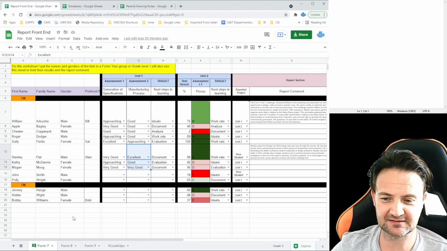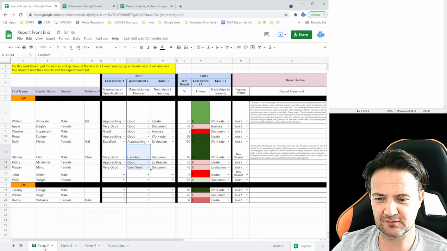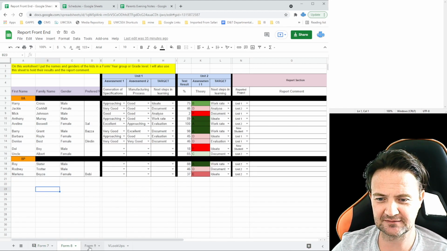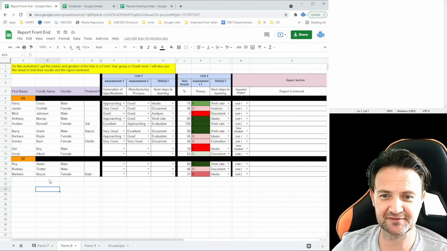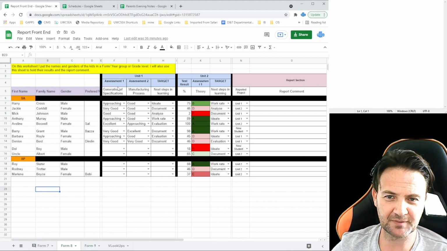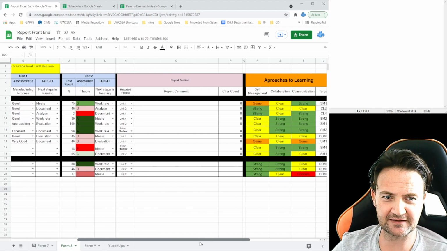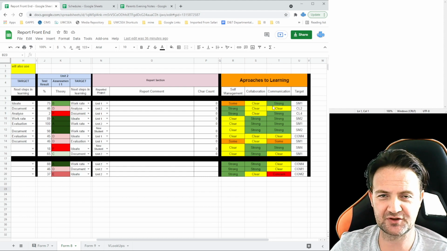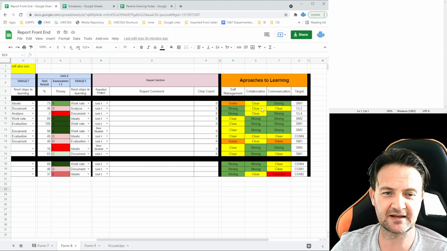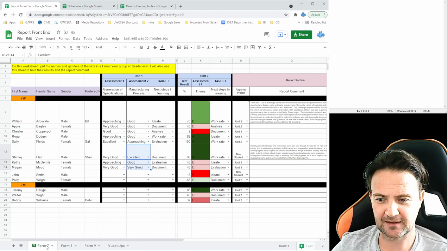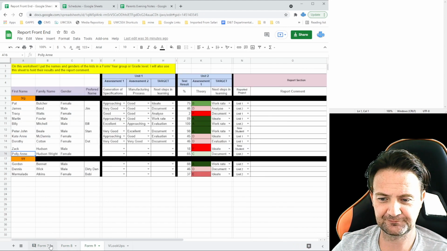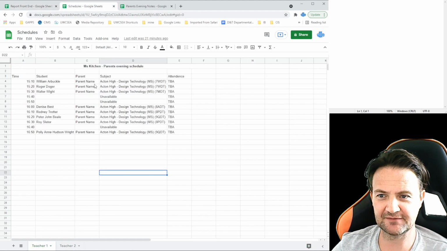Now I have changed this slightly since. We've now got Form 7, Form 8, and Form 9. And the hardest part was coming up with all the different names. You will be able to see that the assessments are exactly the same. However, I have added approaches to learning. That would be your cues or your grades or the data, anything there that you wanted to use. So we're taking the information from this spreadsheet across all 3 sheets.